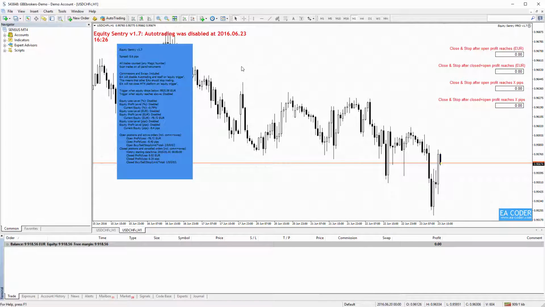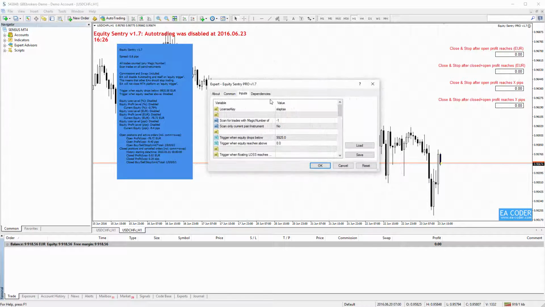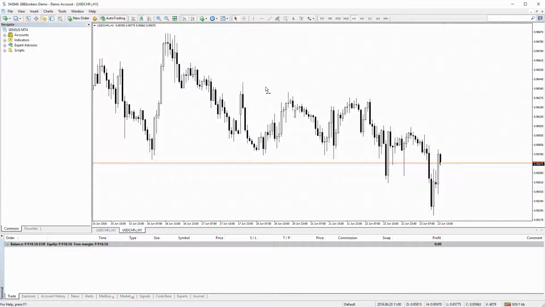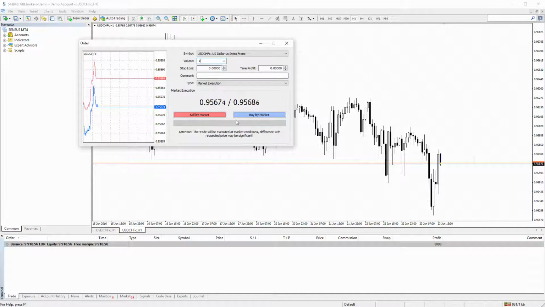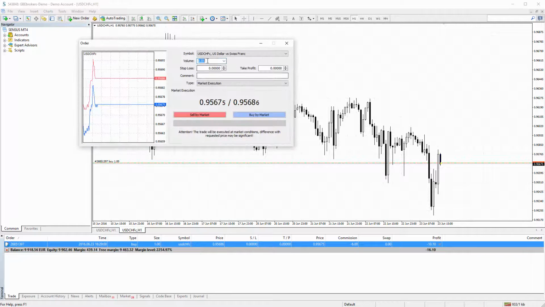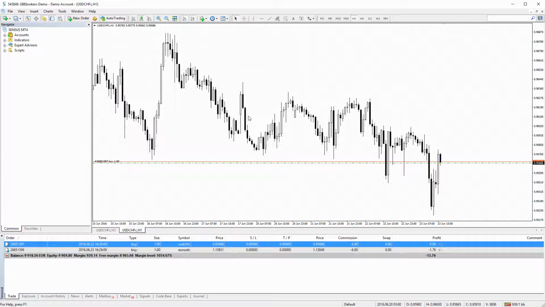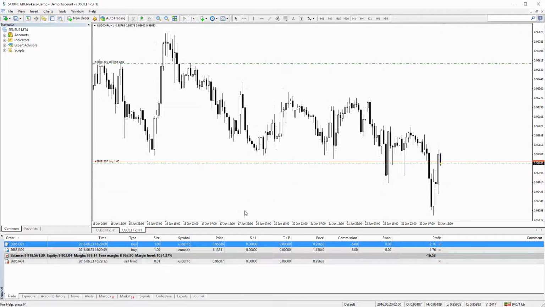To enable it again, I just click auto trading. This will enable Equity Sentry EA and any other EAs that you might have running on the account. Then I go to Expert Advisors, Properties, and I can change any settings that I want. But now I will do something a bit differently. I remove the EA, so there is no EA running and no one is protecting my account, and I will open a trade. This time I will open 2 trades, maybe from 2 different currency pairs. Here we go. Additionally, I will place some pending orders.